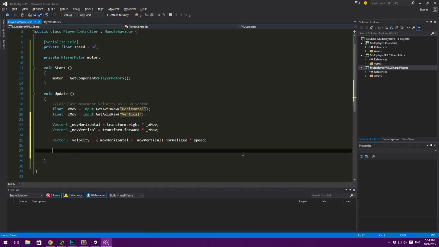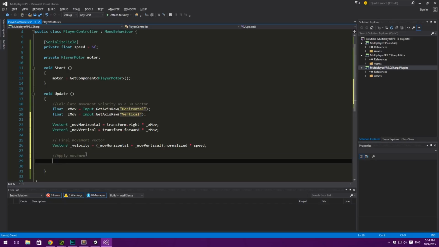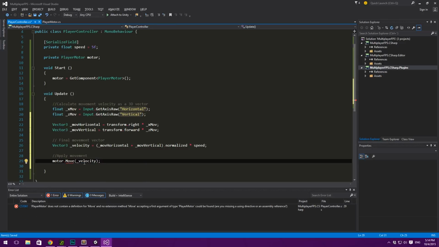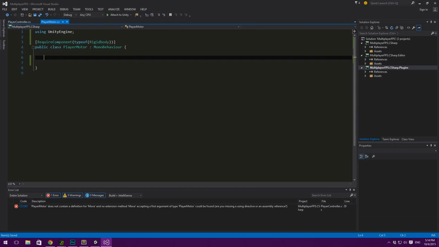Cool. And then we apply this movement. So this is going to be our final movement vector. We do this by calling some kind of function on the motor, which we're going to make in a sec. We'll just call this function Move, and we'll pass in the velocity vector. So now we can jump over to a player motor and actually make this happen.